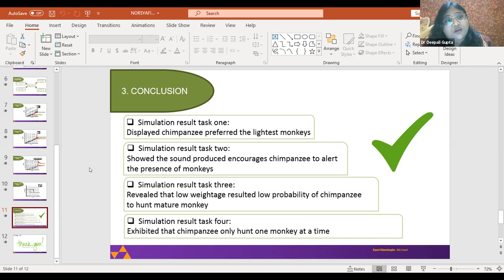So tell me one thing. What is the significance of the monkey's weight in your work? We know that the chimpanzee will prefer the younger monkey compared to the older one. So the weight is an indicator: when the weight of the monkey is low, that is the younger monkey.